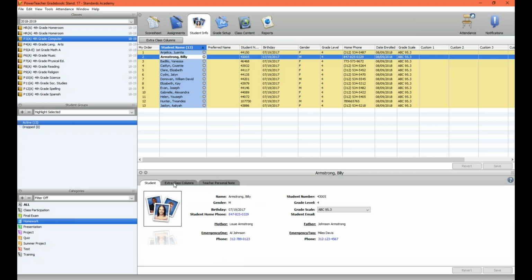The student tab should have the same information that's up top. It looks like it does actually give you emergency contact information here. So if you needed to get a hold of one of the students' emergency contacts, they are displayed here. That's really interesting to note. And there's a grade scale area there, but everybody's set to the same grade scale, so we're not going to worry about that.